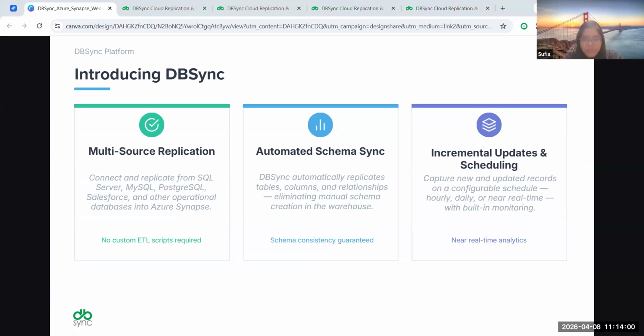DeepSync was built specifically for this problem. Multi-source replication, automated schema handling, incremental sync, the scheduling, monitoring, it's all in one place. So you don't have to build any of that yourself.